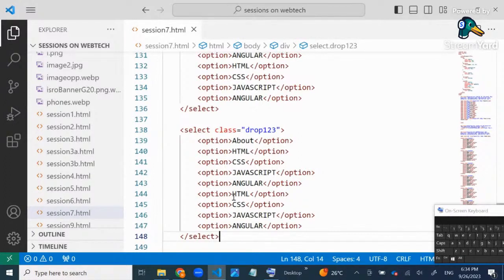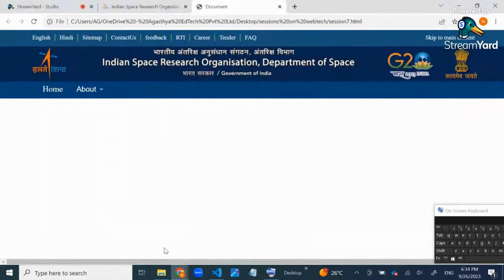Okay. So look at the output, guys. How does it look? Is it looking like how we wanted it to look? If I refresh, yes. See, all are having the same space at the left.